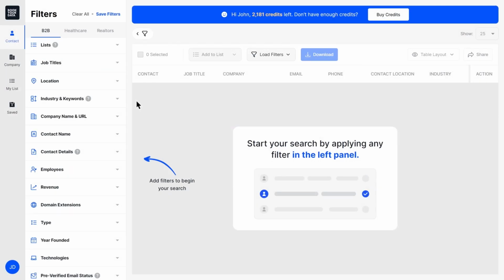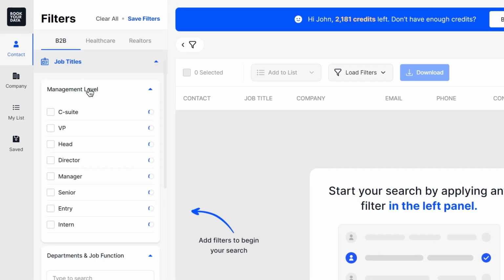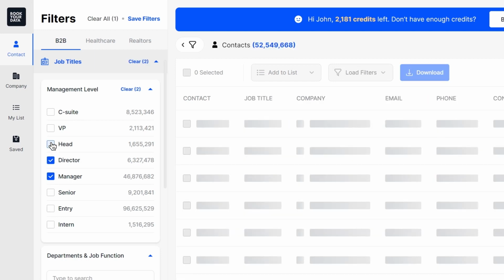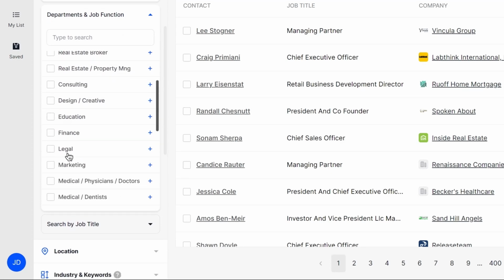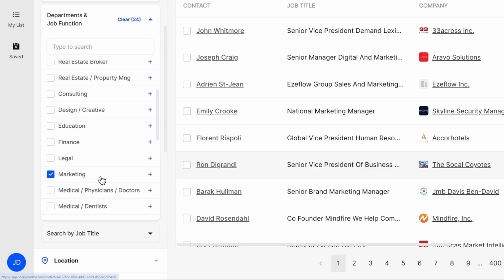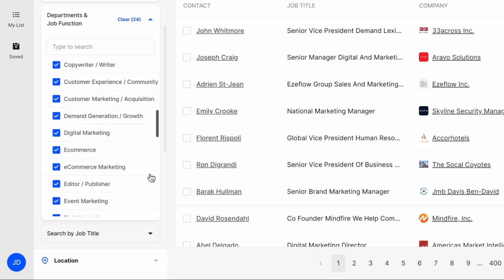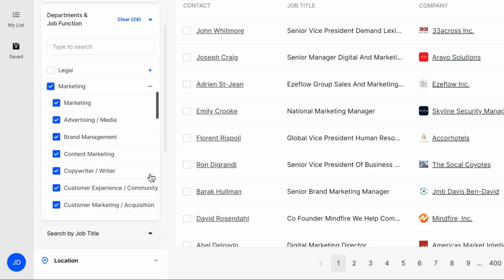Let's build a new list real quick. From job titles, let's say you want to target marketing managers and above. So, you can select all management levels from manager to C-suite here. And from job departments, you can select marketing, listing all contacts with manager and above management levels from the marketing department. If you want to select deeper job functions of the marketing department, then click on the plus icon near marketing to see the available job functions under marketing.